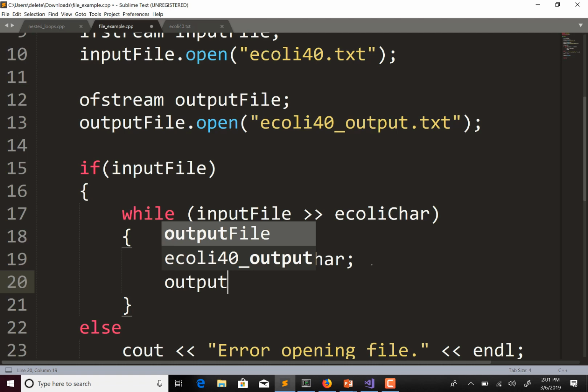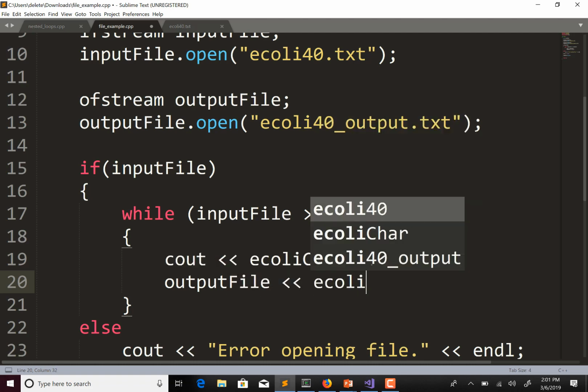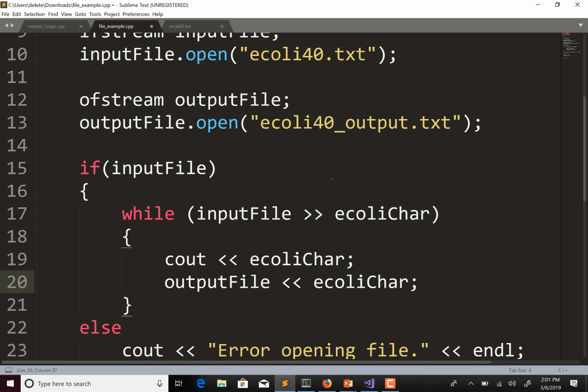So we're going to have output file, and then E. coli character. So basically I've opened a file, and I'm reading in each E. coli character individually. And each time I read one in, I'm saving it to this variable E. coli character, and then I'm going to the output file, and basically outputting this E. coli variable to this output file.